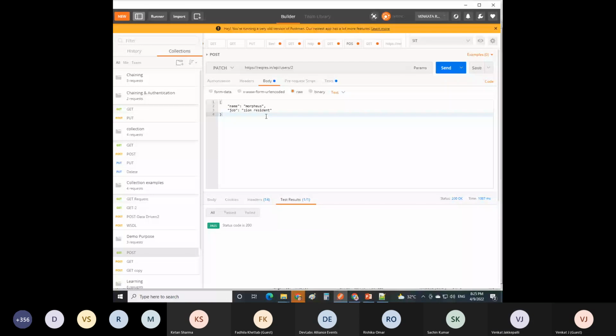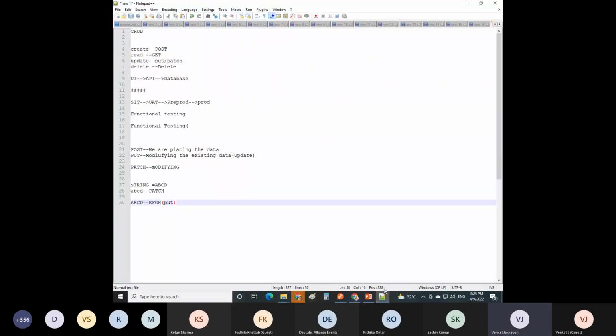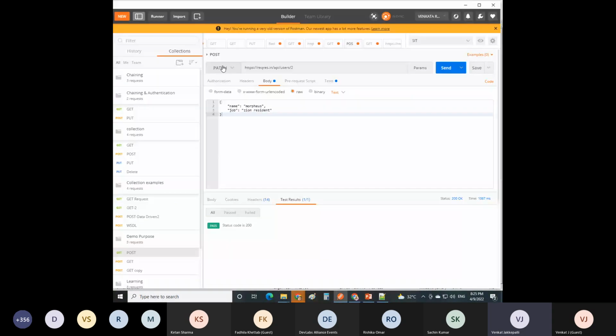Suppose there is a post request and I hit it multiple times. The status code is created. If I hit one more time, it says created again. If I use put, the status code is 200, 200.